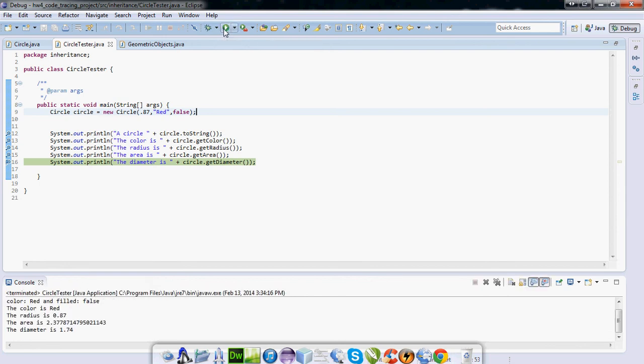If I run the program, we can see right here, color red, fill false, the color is red, the radius is 0.87, which is the one that I just entered. Thank you so much, and that was all.